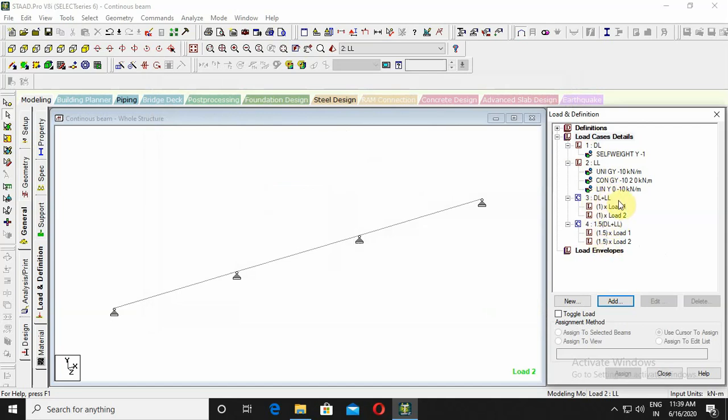You can see dead load plus live load means 1 into load 1, where the first number, whichever is shown in the brackets, represents the factor. And load 1 is DL, which is dead load, and load 2 is LL, which is live load. Similarly, on the other load combination, 1.5 represents the load factor and load 1 is dead load, and similarly 1.5 represents the load factor and load 2 is live load. Okay, go to the commands.